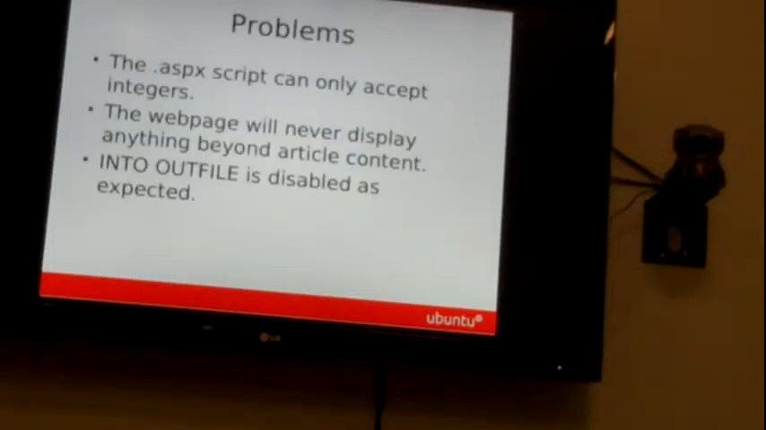Problems. The ASP script only accepts integers, so we can't return the entire password string. We can't even return a character. The web page will never display anything beyond the article content. It's never going to actually display anything from the database back to us. Only a page if the ID actually exists and the SQL statement is true. And there's actually a SQL method called INTO OUTFILE, where you can take a query and say you want the results of this to go into an out file, naming the file name. That's been disabled, obviously, because it's usually a pretty big security risk.